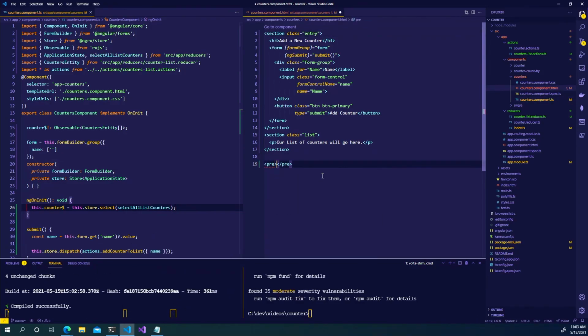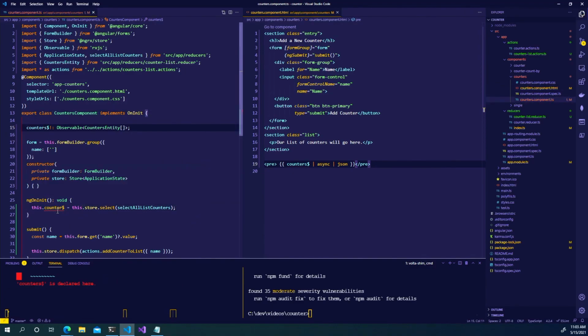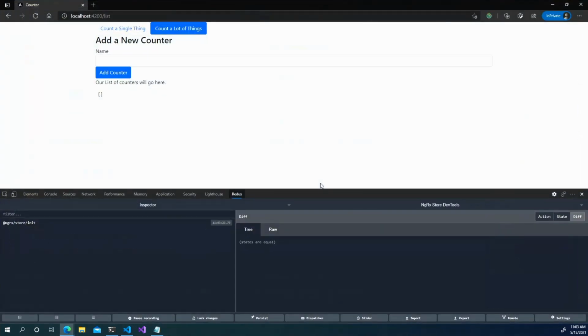And maybe before we think about what this is going to look like, we'll just output it on the screen to make sure we're getting some data, a little debug thing here. So use the async pipe and tell it to convert it to JSON. And I just realized I should probably pluralize counters here because it is a list of counters. So I'll update my variables in my observable. And let's see what this looks like.